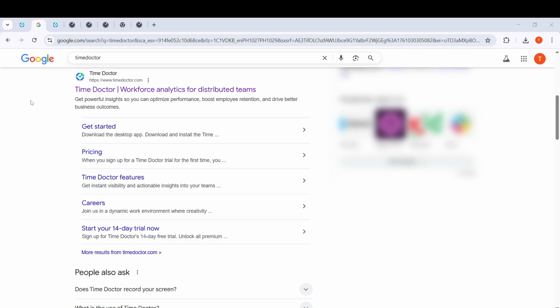First, you'll need to open up your preferred web browser. This could be Chrome, Firefox, Safari, or any other browser you're comfortable using. Once you have your browser open, type Time Doctor into the search bar and hit Enter. This will bring up a set of search results, but the one you're interested in is the official Time Doctor link. Usually, it's the first result or the one with the URL ending in timedoctor.com.